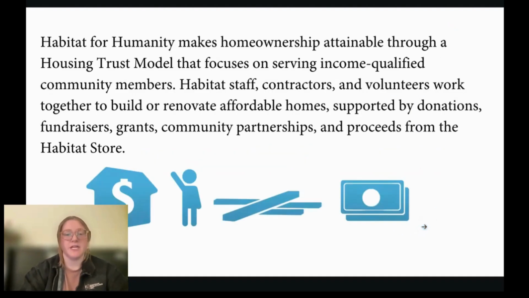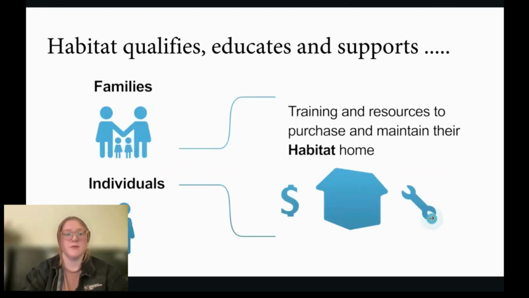So, Habitat for Humanity makes homeownership attainable through the housing trust model that focuses on serving income qualified community members. Habitat staff, contractors, and volunteers all work together to build or renovate affordable homes supported by donations, fundraisers, grants, community partnerships, and proceeds from our Habitat stores.